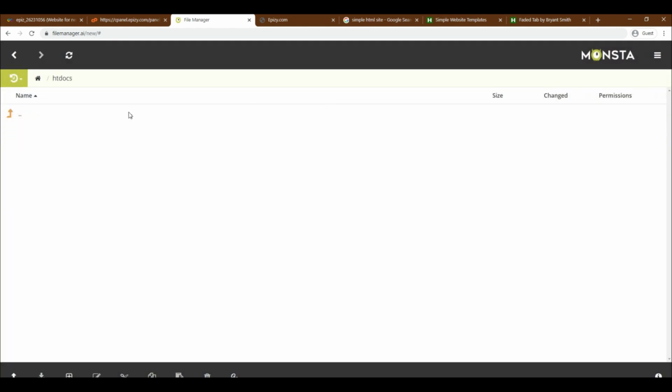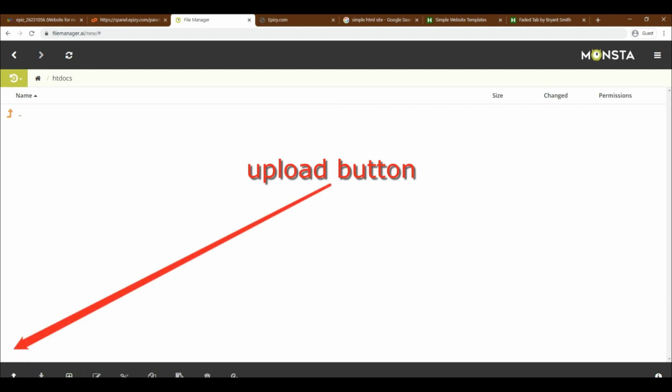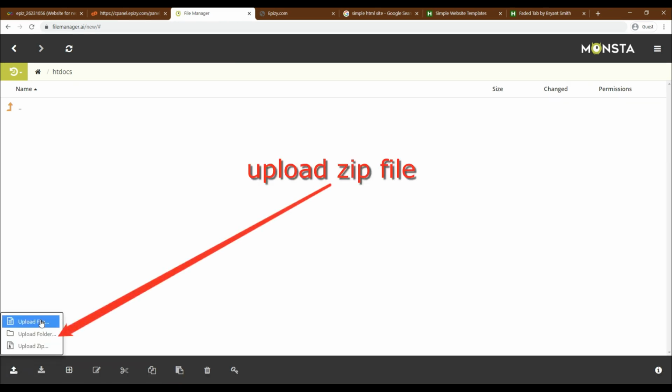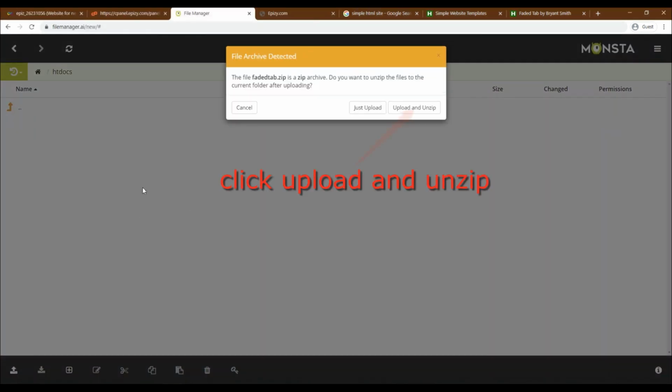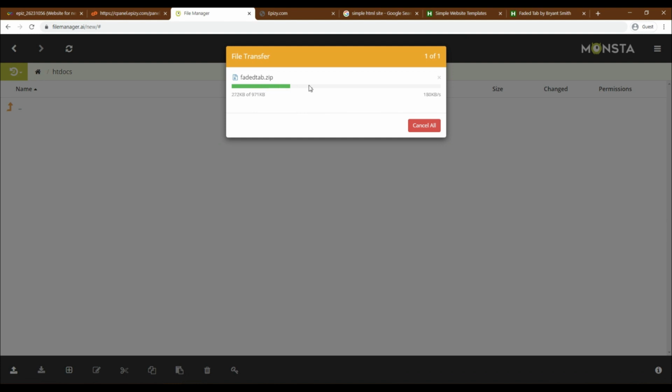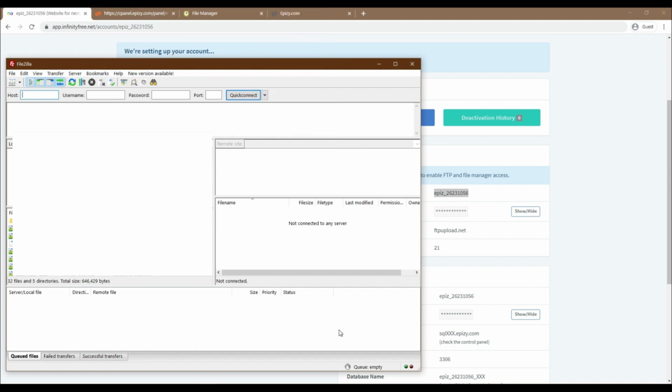We can do this from the file manager or using any third-party applications such as FileZilla and all. I will show you both the ways. We can do it from their direct file manager, and also we can do it by FileZilla. We just upload the zip file where the site is, and we should wait, but it's actually a time consuming process, so we will use FileZilla for now.